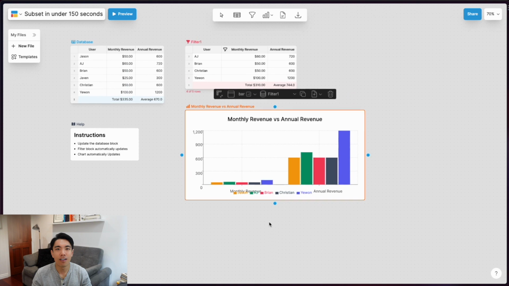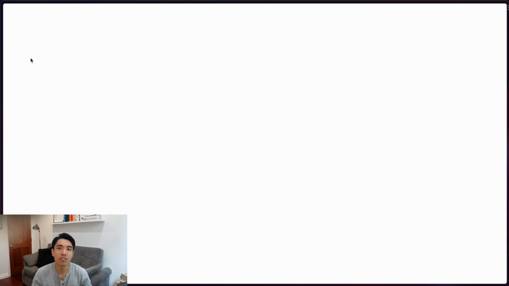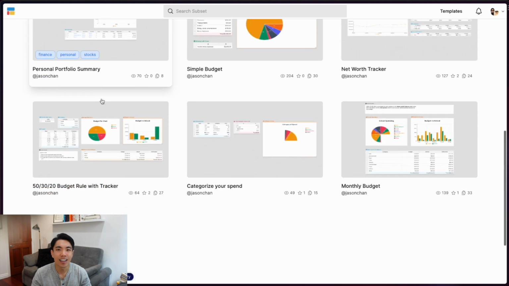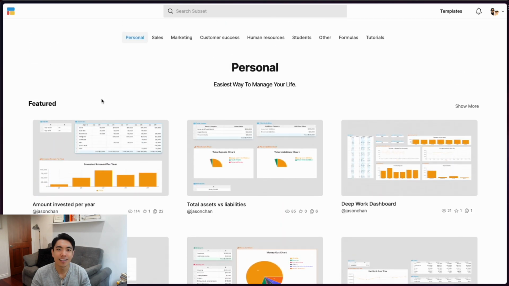Now that I'm done, all I have to do is click the share button and add my teammates. Also check out our template library where you can copy and use someone else's template. Just click the template button on the left-hand side. Now that you know all the basic functionalities, you're ready to get going with Subset. Have fun!